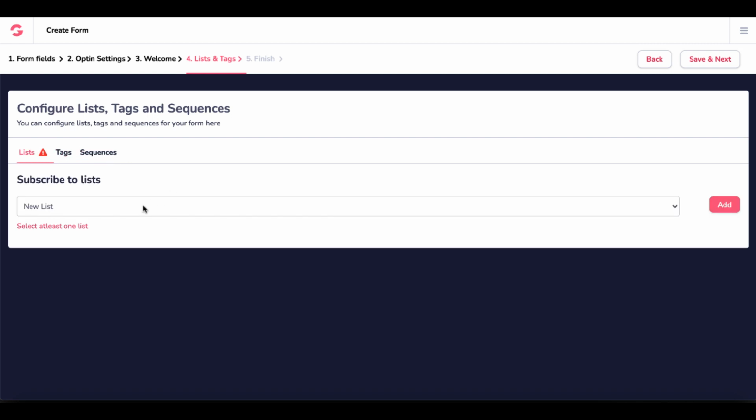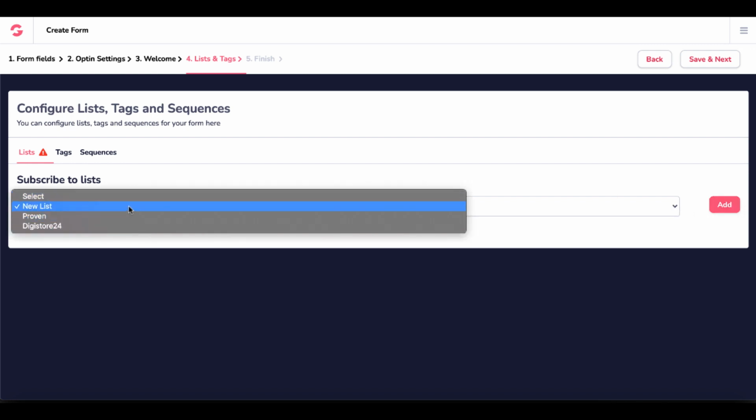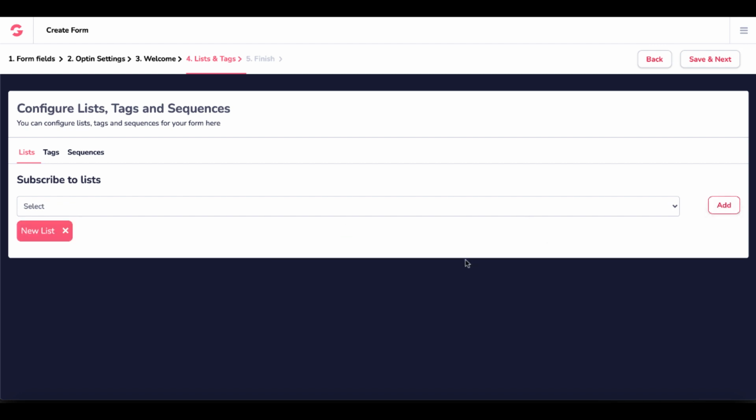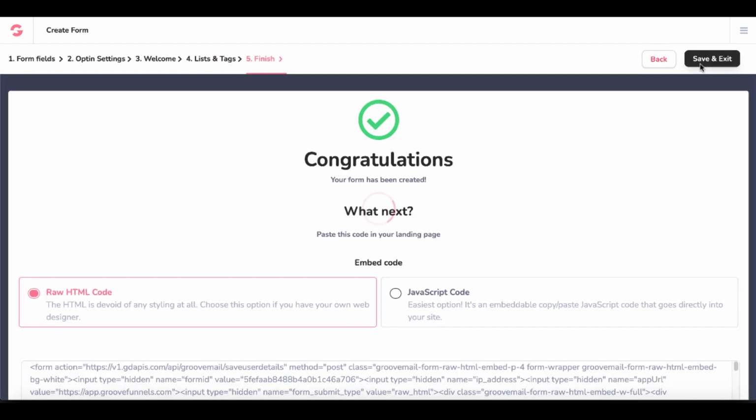So we'll go back to list and we will add that list, because when you had the drop down, when you actually select a list, it'll say select at least one list, and you have to actually click add. And you can see new list has been added right here. We'll go ahead and save and next.